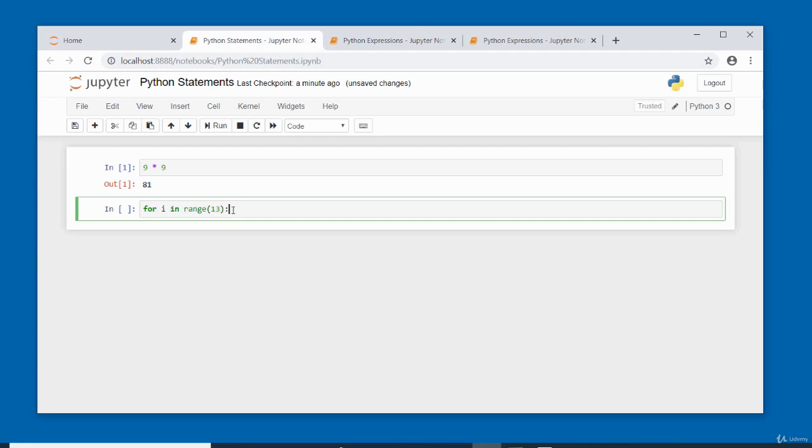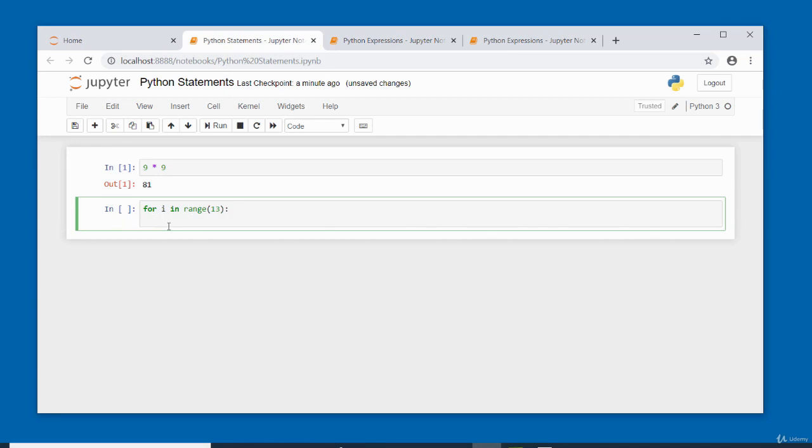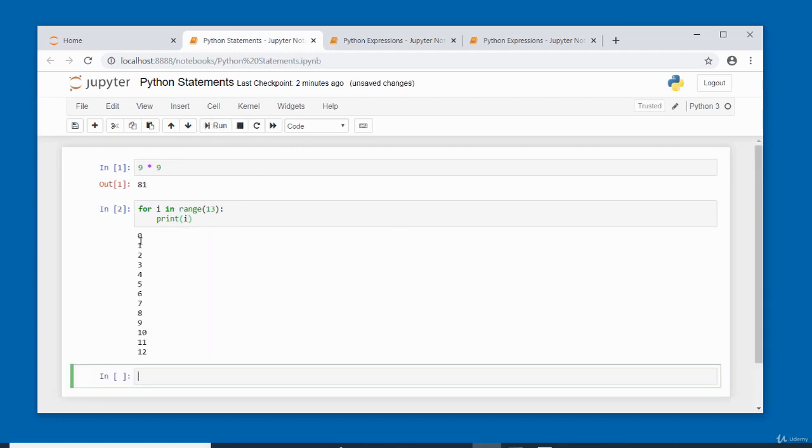The colon is very important. It creates an indentation level. So if I press enter, you can see here it's giving me an indentation level, so I can add another line of statement. So I'm going to add a print function. I'm going to get it to print the value of i. So let me click to run the code. You can see here it's printed out from 0 to 12.